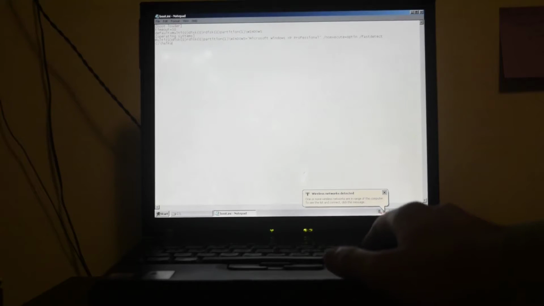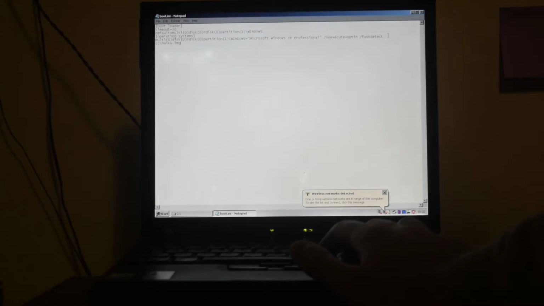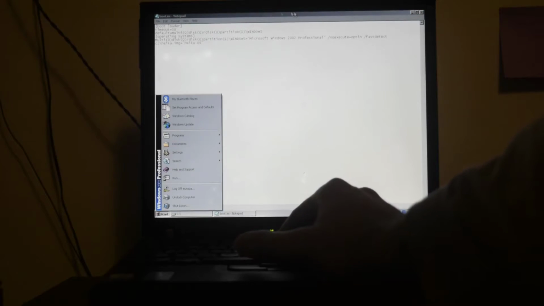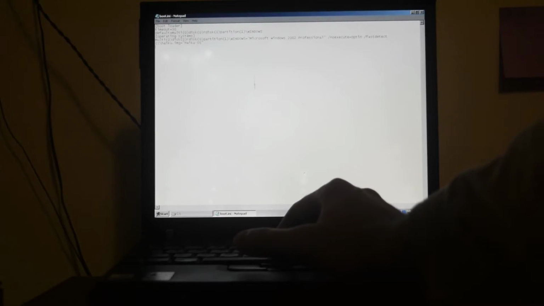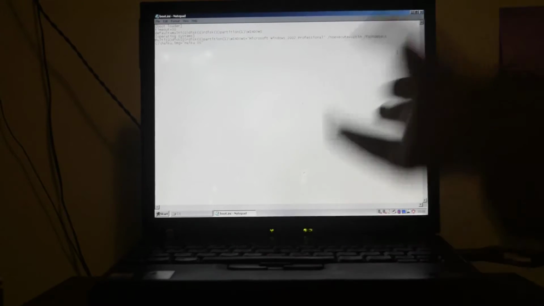So yeah, now I'll add c:/haiku.img equals. And while we're here, I might as well change this to Microsoft Windows 2002 Professional because, you know, why not? I have the inexperienced patcher installed, so that means it labels itself as Windows 2002, so just for the fun of it, why not?